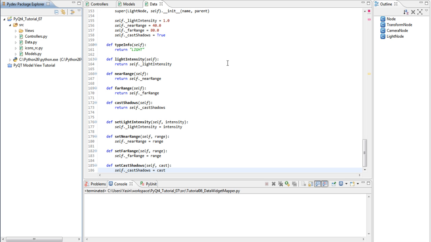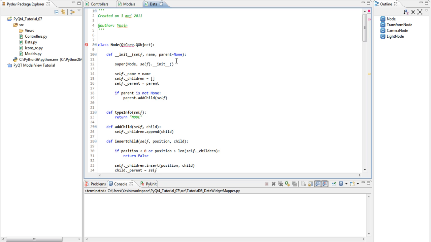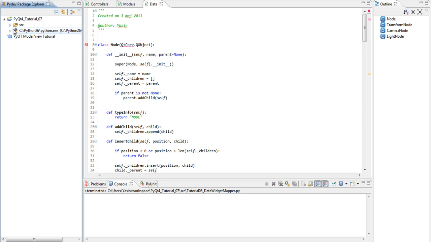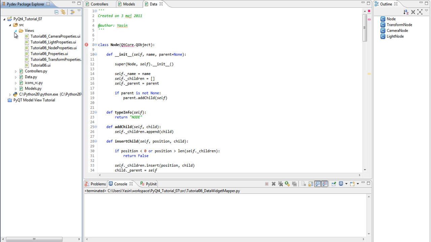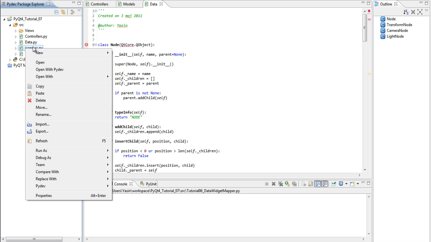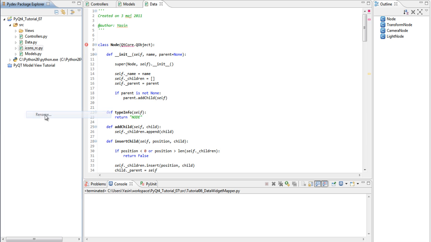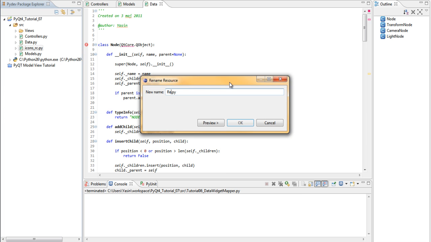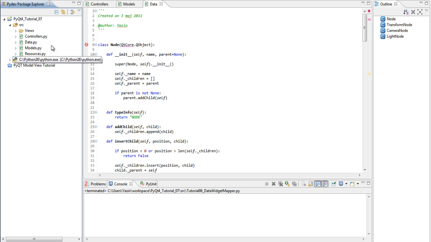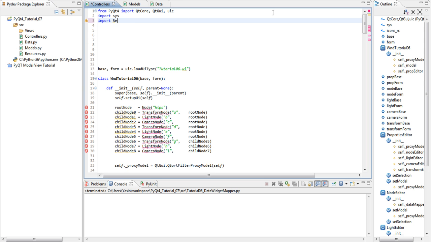The controllers are whatever drives our application and the logic behind it that hooks everything together. It's the mastermind. So now we can start refactoring the code. Our project looks very clean and nice. We might also want to rename the icons RC to resources and import it here as resources. Done.